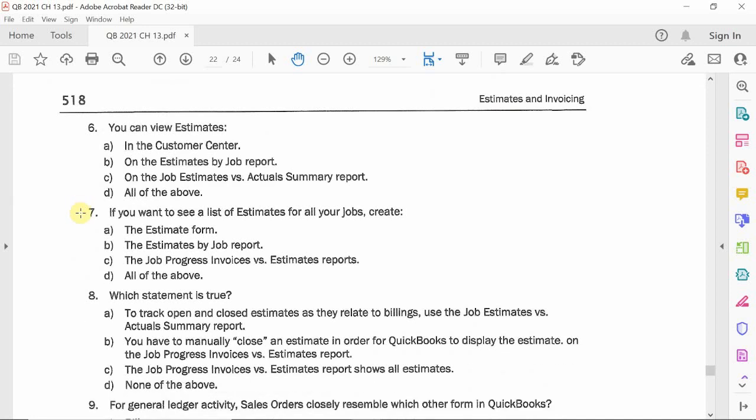Okay. Number 7, if you want to see a list of your estimates for all of your jobs, create what? B, right? The estimates by job report. Pretty straightforward.